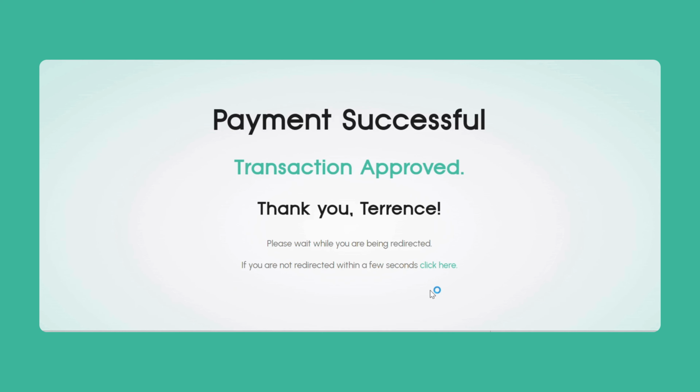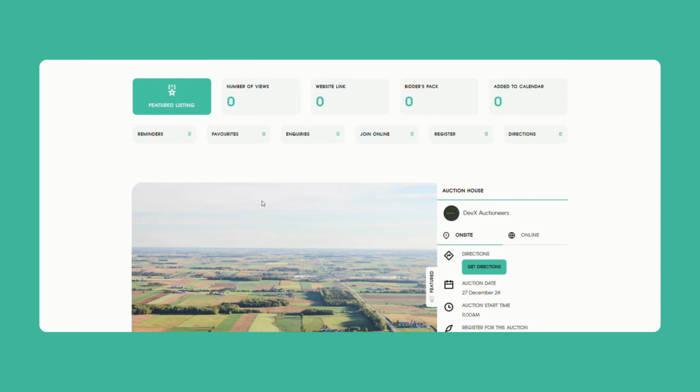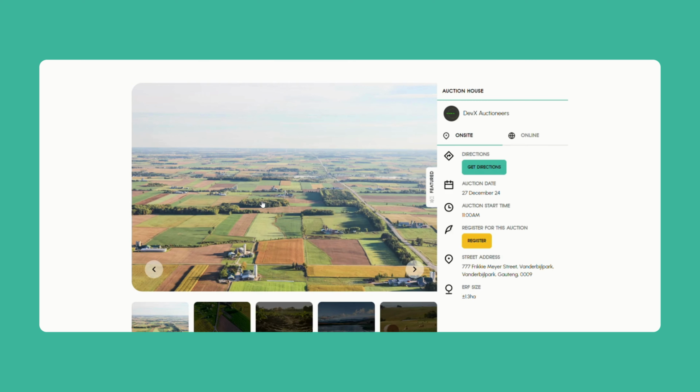Your listing will go live and become visible to potential buyers on the platform. Please note, buyers will not see your stats. They will only view the auction and its relevant information.